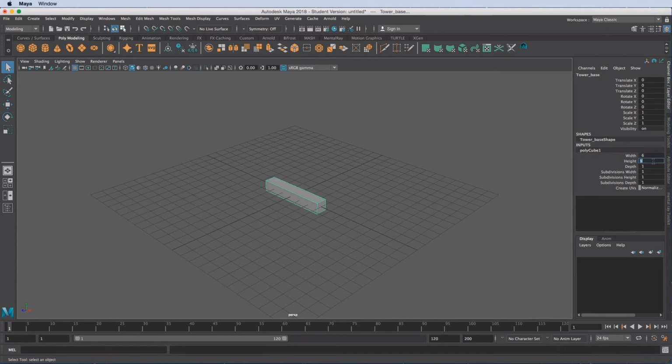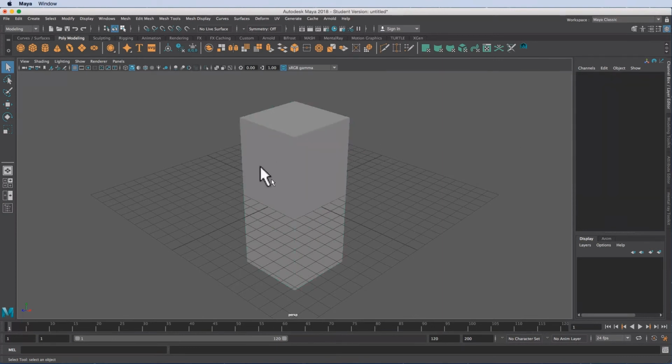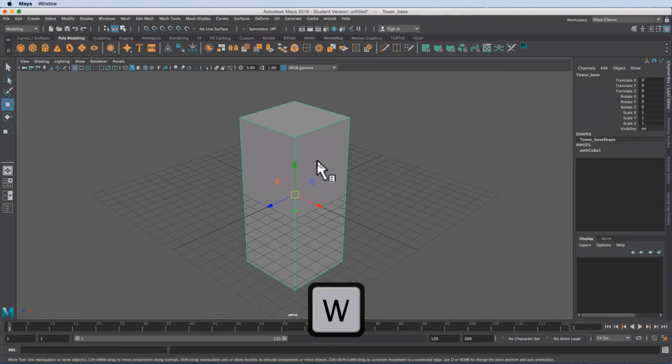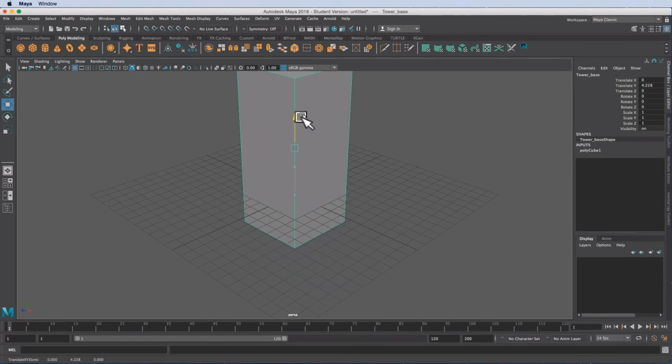I'm going to change the height to 14. Press Return. And I'm going to change the depth to 6 and then press Return. All right, so this is going to be the foundation of the castle tower. Now what I want to do is click on this object, hit W, and move this up. I want it to sit on top of the grid right here.